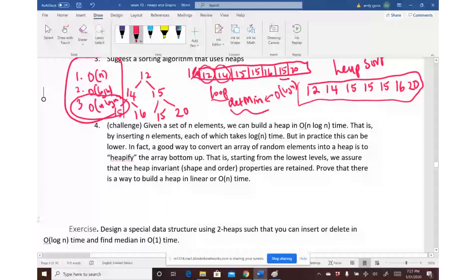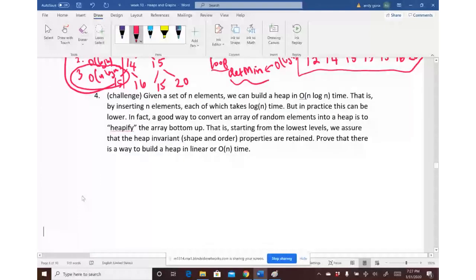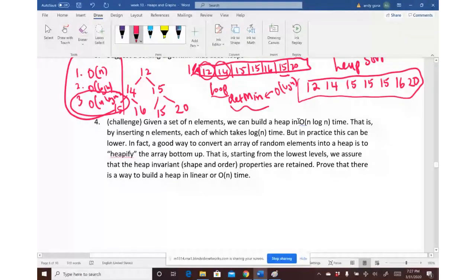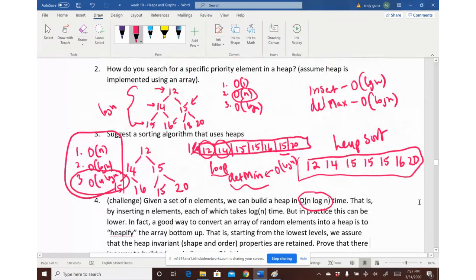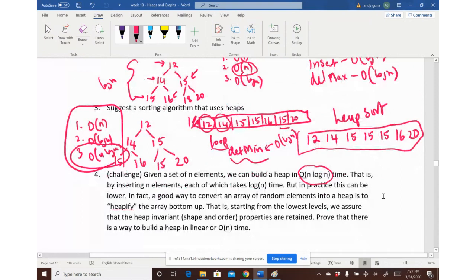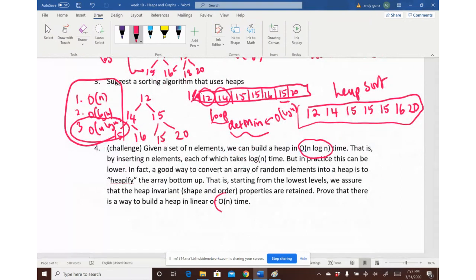Now, one might ask, what is the complexity of building a heap? We know we can build a heap in n log n time. I don't think that's hard to understand. That's because we have n things and we perform n inserts, and because we know inserts are log n time, n inserts take n log n time. But can we do better? What we mean by better is, can we do it in linear time?